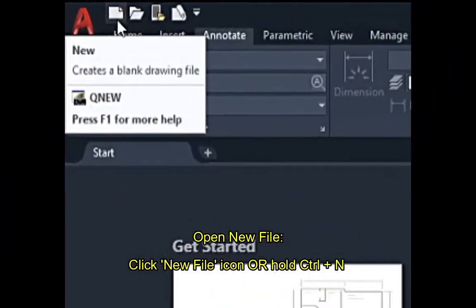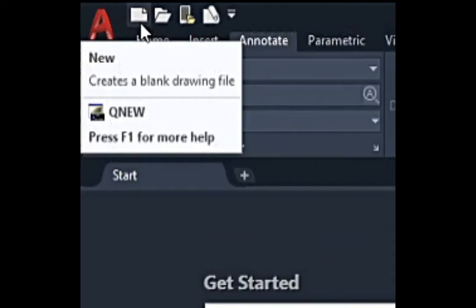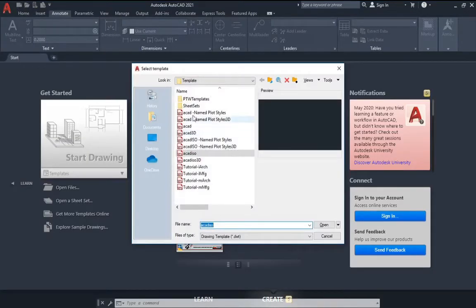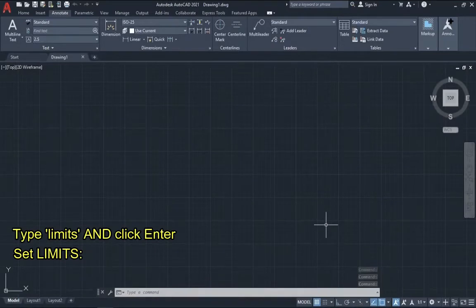Now you have opened your AutoCAD and open a new file with this icon here. Just click on the icon and we have several options, and please select CAD ISO and then open. Now we have to set our limits. So limits is actually the A4 size paper.